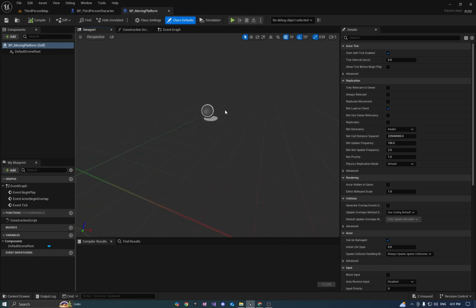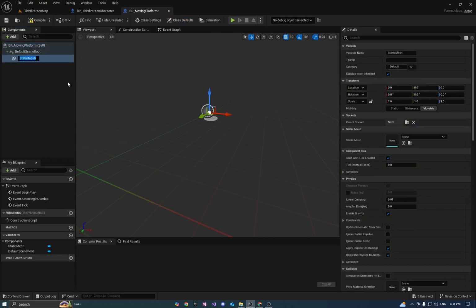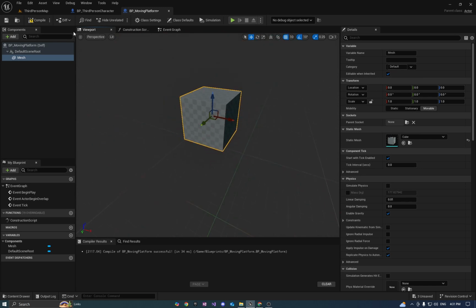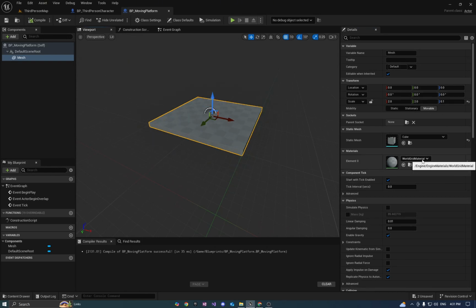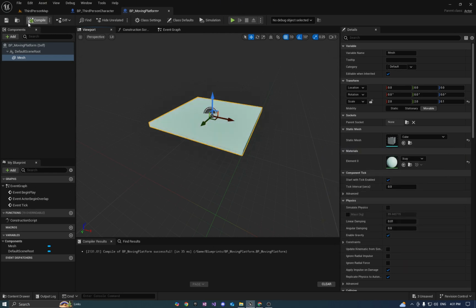So first we need to add a mesh or a 3D object that will represent our platform. So let's click add, let's add the mesh, and let's just name it mesh. Compile it, save it, and let's put some object. For my game, cube will work just fine. I just need to scale it a little bit. For example, I will make it a little bit thinner, but wider on the sides. Here. I will just give a material, for example, let's use this X-ray material.